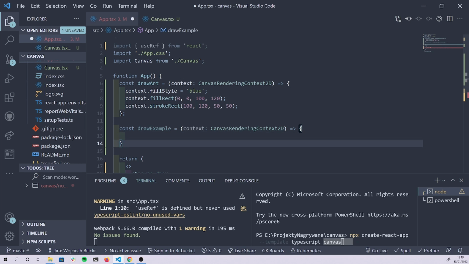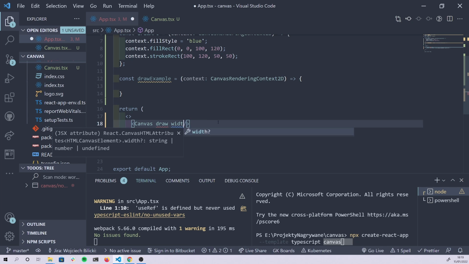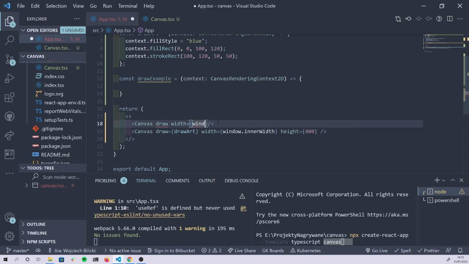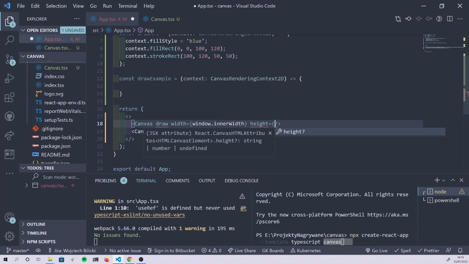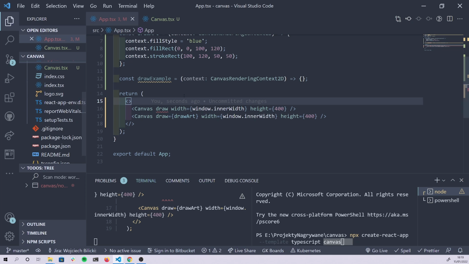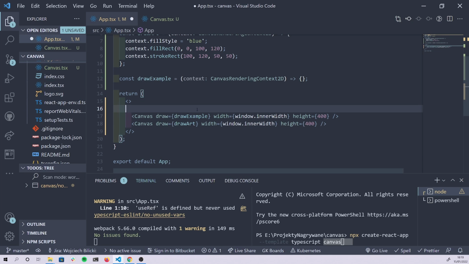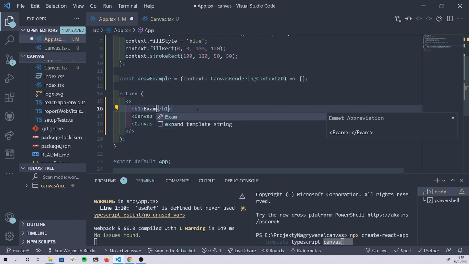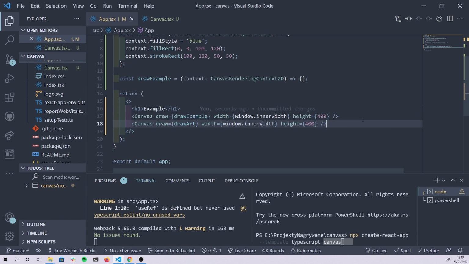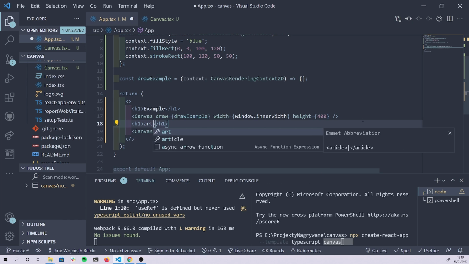For the time being, we'll draw nothing. Let's add the width here. Let's add the height, and just to make sure we can distinguish both of these, let's add this here. I'm going to say something like h1 example, and I'm going to say h1 art. That sounds cool.